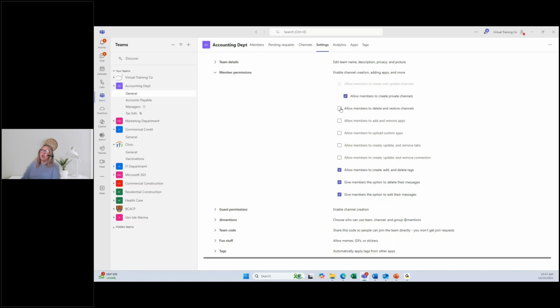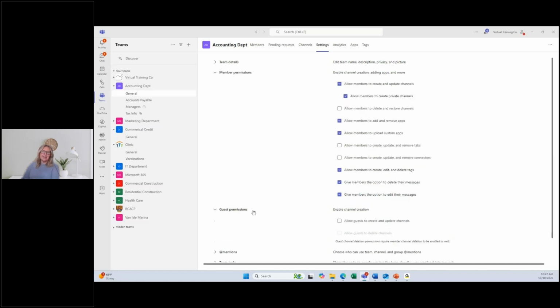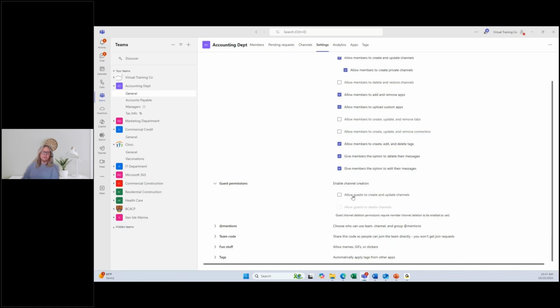If I had all of these checked, if I go to guest permissions, they would be allowed to do things as well. So if it's allowed for the member, it's allowed for a guest. So as you can see, it says allow guests to create and update channels, allow guests to delete channels. You know, guests are actually people outside of your organization. They're outside of your domain. I most likely do not want them to be able to delete any channels or create new ones. So anyway, just so you can see, those are things to consider.